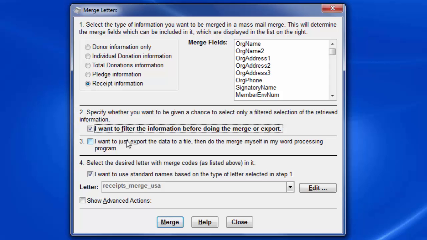In section 3, there's an option to just export the data to a file in order to do the merge yourself in your word processing program. So if there's just some reason that you can't get what you want out of the letters in donation or the formatting that's allowed for those letters within our baby word processor, then you can do that mail merge yourself with exported data, and it doesn't merge the letters at all. It just gives you the data file. You do your own mail merge in, say, Microsoft Word.